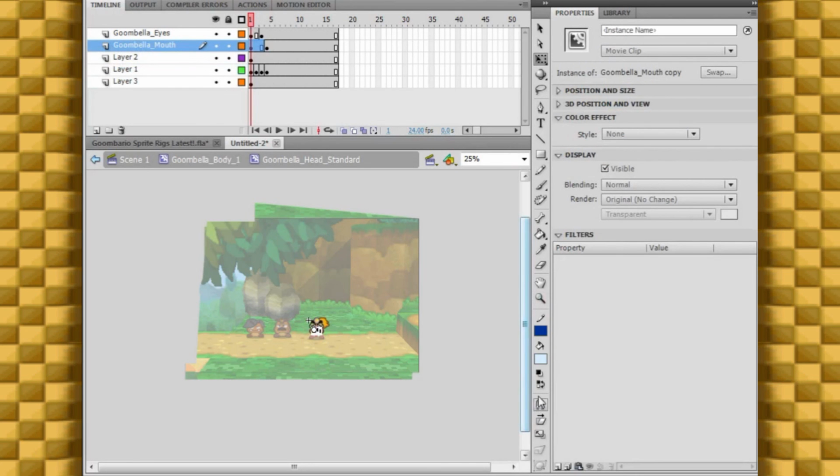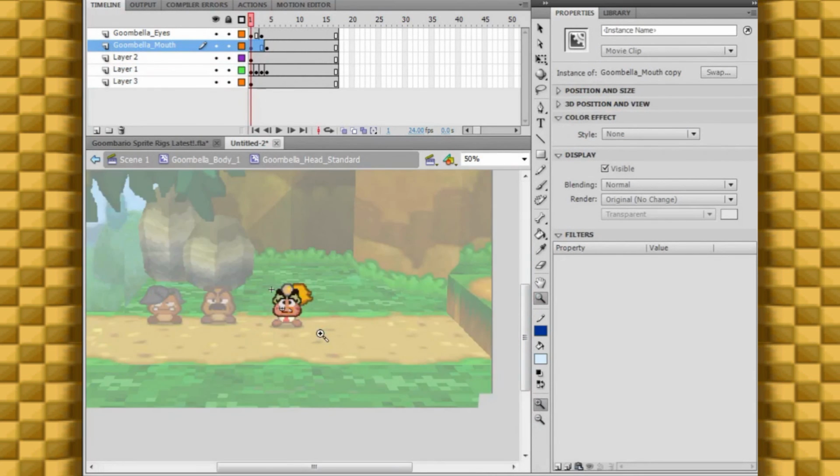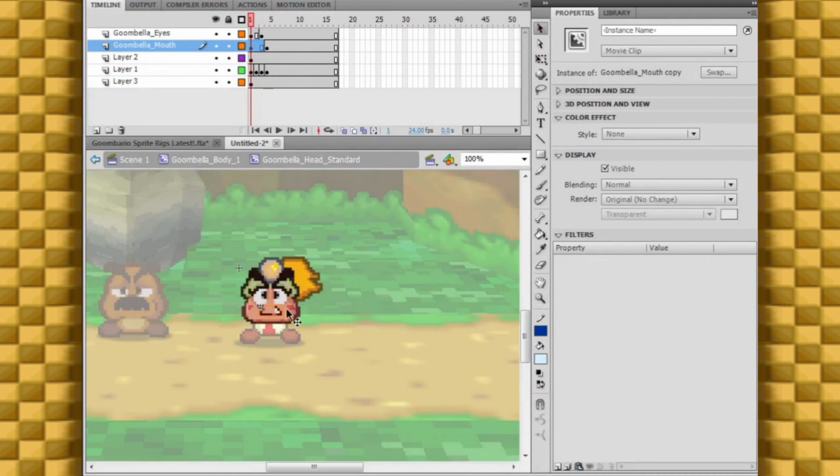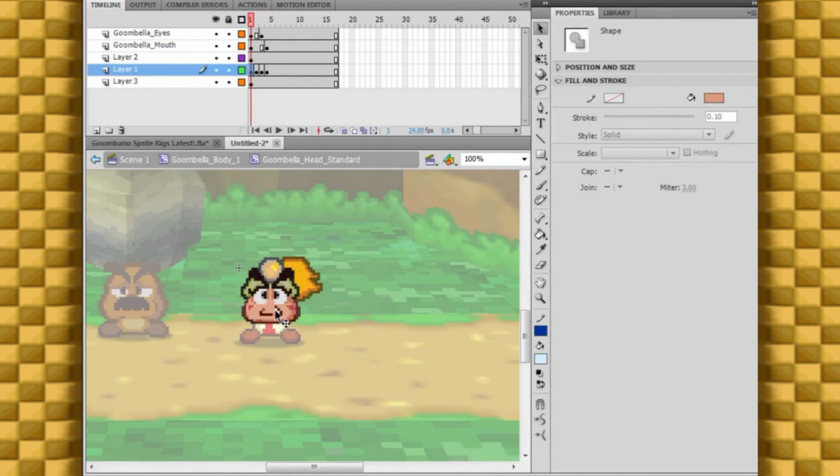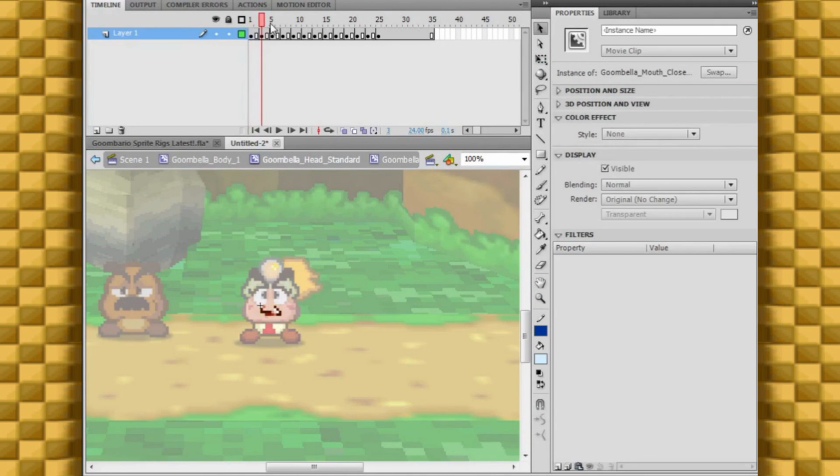Just to really quickly give you a little preview, I'll go inside Goombella's mouth. That sounded really wrong. Yes, inside Goombella's mouth, or her movie clip of a mouth. You can see her little mouth movements that I made.